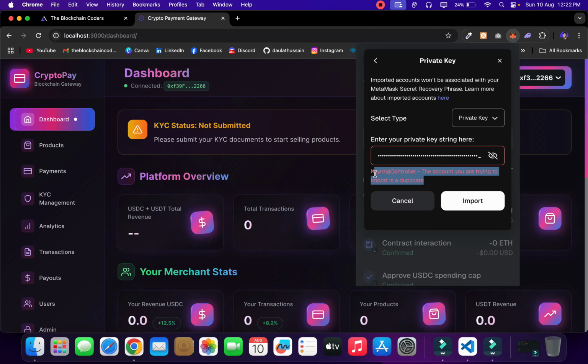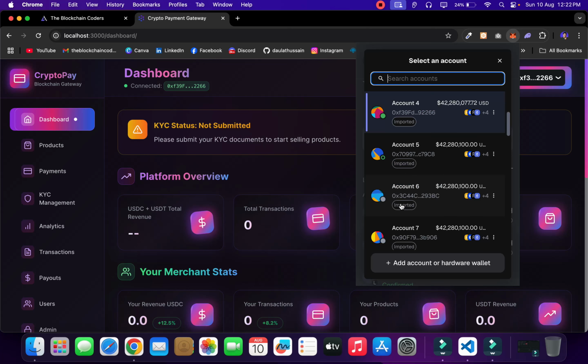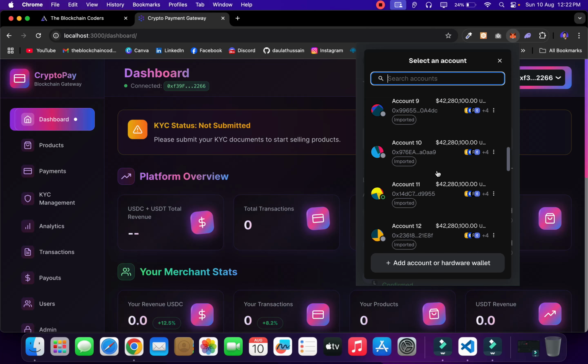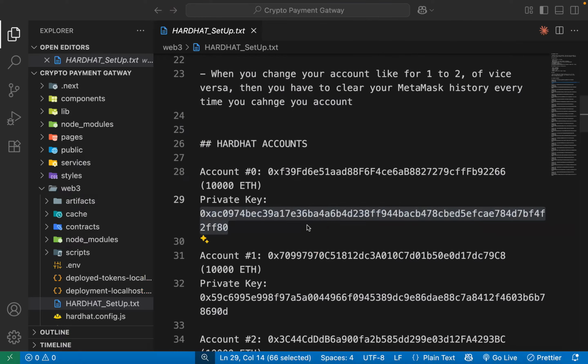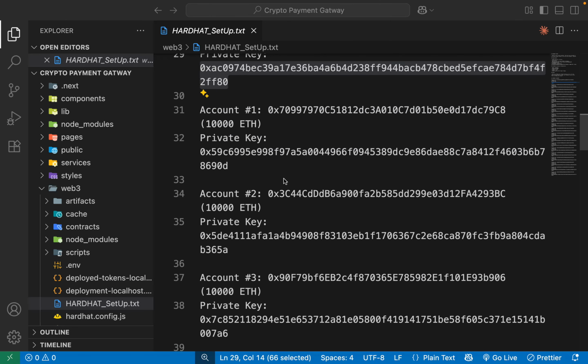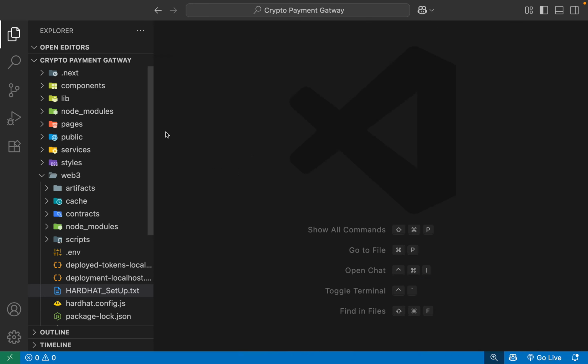I have already done the import, that's why I'm getting this error. So this is how you can import your wallet addresses. So I have imported all the accounts. So first import the admin, after that you can import the other accounts. You can simply copy the private key and import it. Got it? I hope this part is clear to all of you guys.